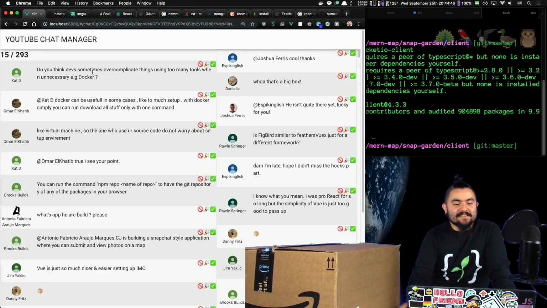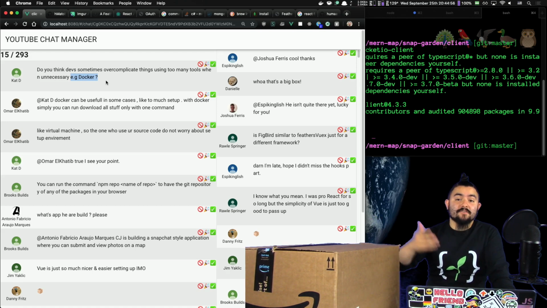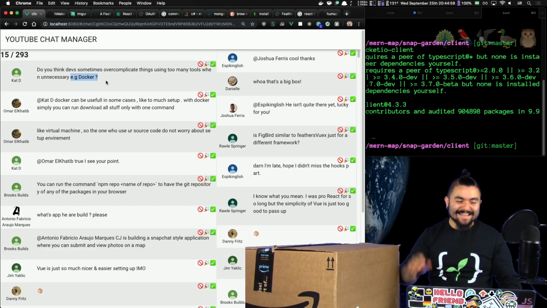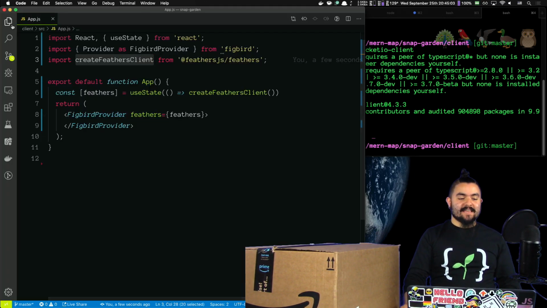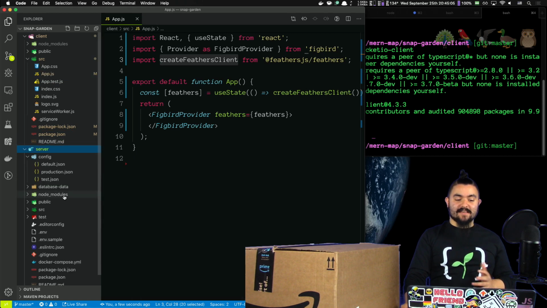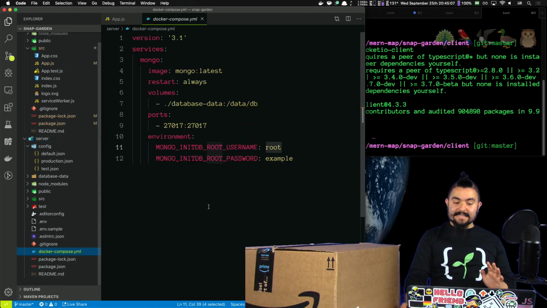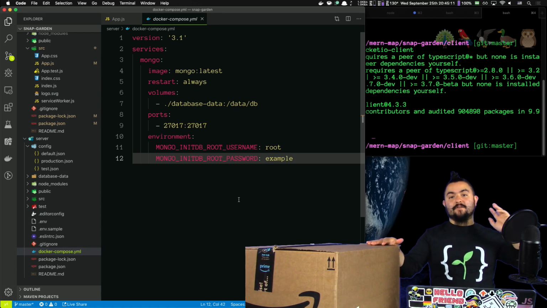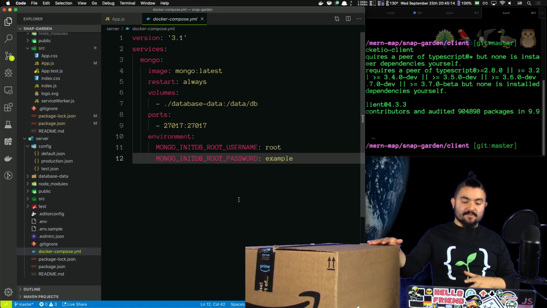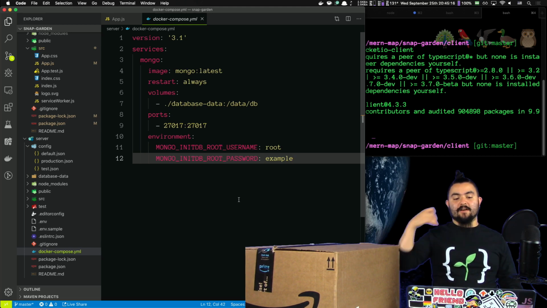Kat is asking, do you think devs sometimes overcomplicate things using too many tools when unnecessary? Example, Docker. Yes, I think so. But there are some scenarios where Docker is supposed to make things easier. I mean, supposed to being the word, because typically once you have it set up, it becomes really easy for any other dev to come up and just start your app without having to figure out what versions of dependencies you need and trying to replicate your environment.